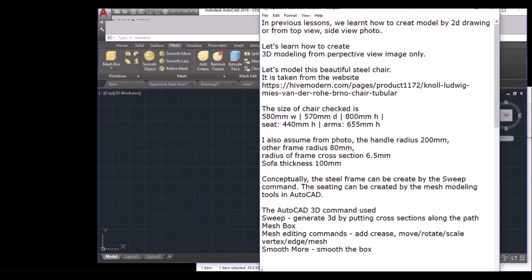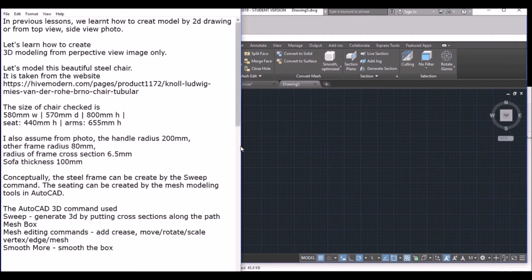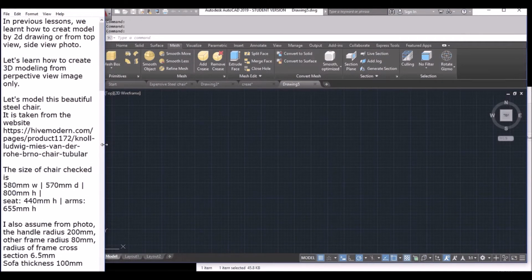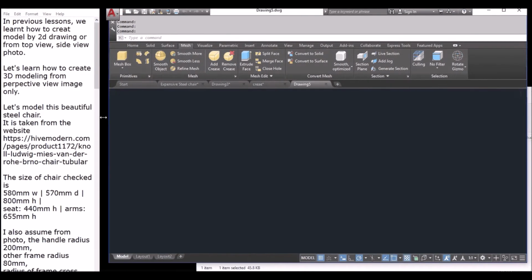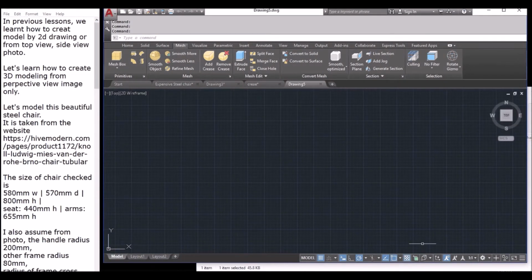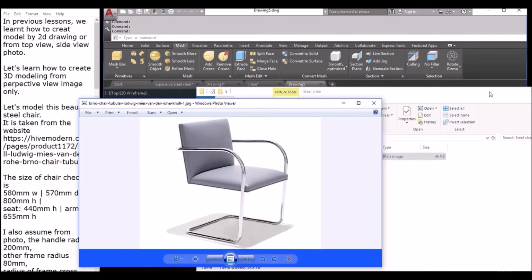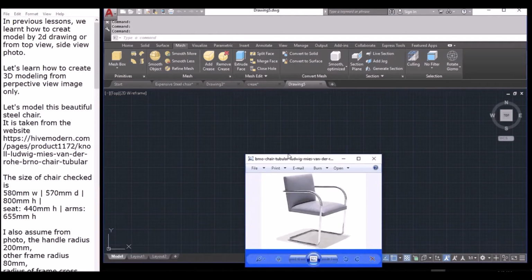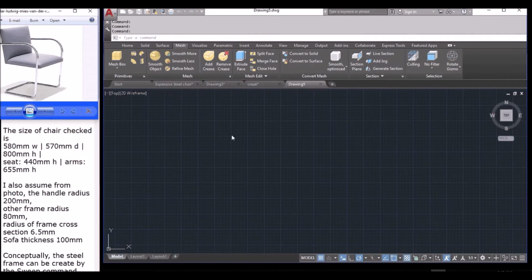Okay, and I will make sure I can see the sizes here. Okay, I think that much will be fine. And I will also make sure I can see the image on the side. Okay, just like that should be fine. Okay, so everything set. Let's start.